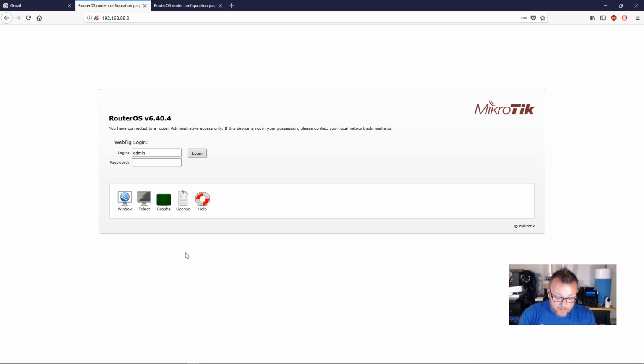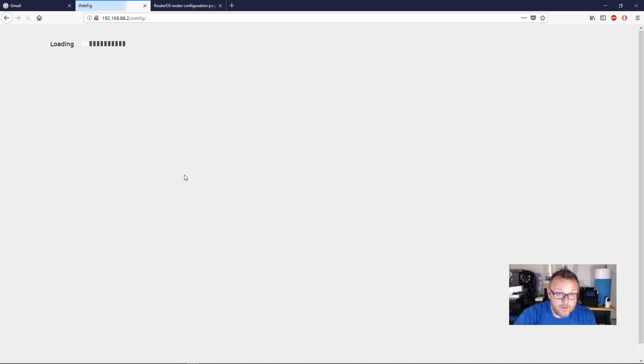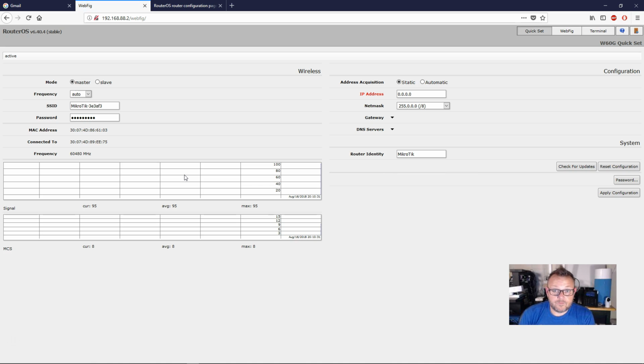All right, so here's the login page for 88.2, which should be the master. So instead of it being admin, we have this password that we've got to type in from the sticker. And I'm assuming the hyphen has to be in there. All right. There we are. So we can see that this is the master. And here at the main screen, there's not really much to it.